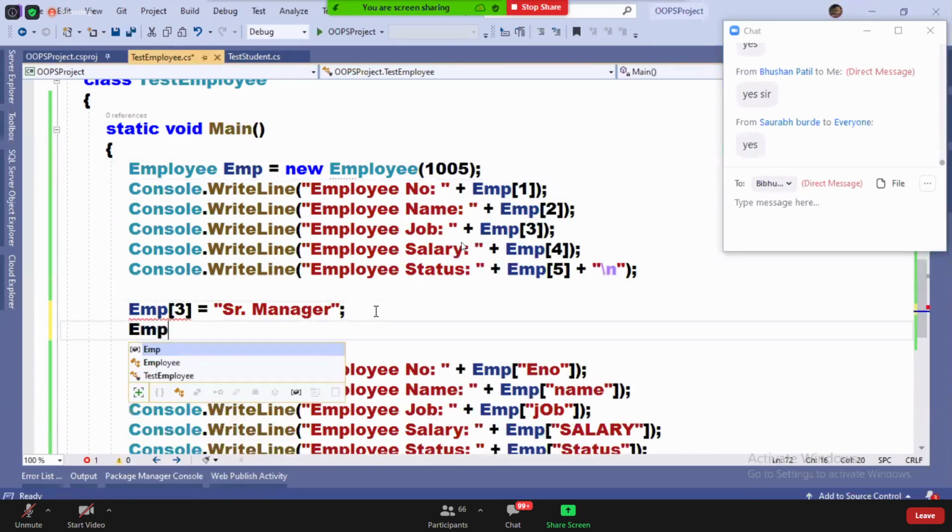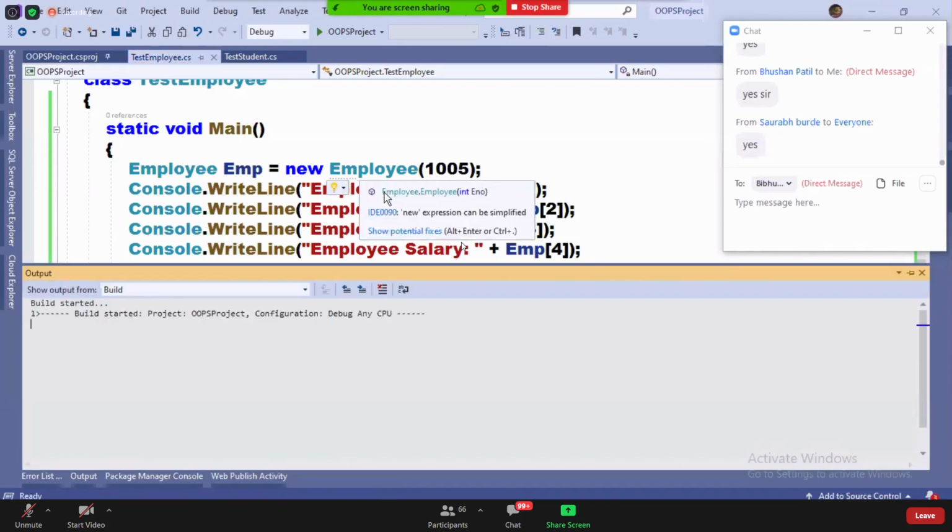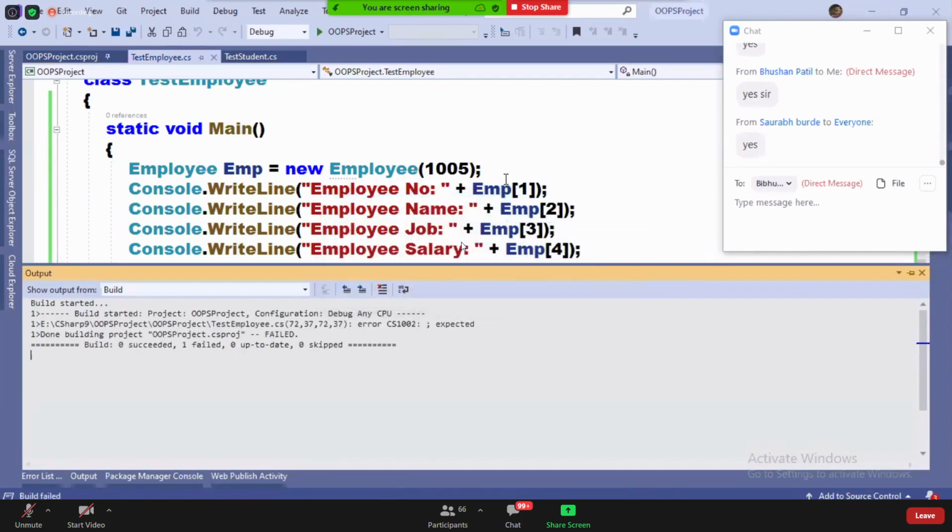Same way here, I will say EMP of salary is equals to 30,000. I'm writing. Now, this is also an error. This is also going to be an error. Both are errors.